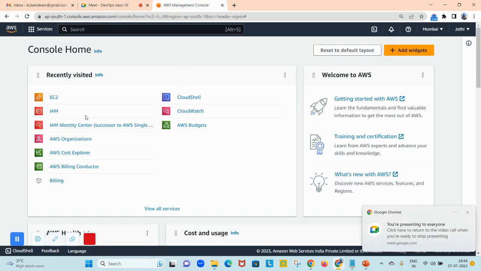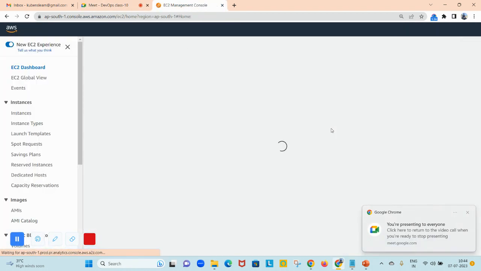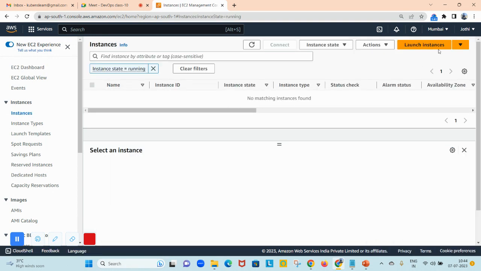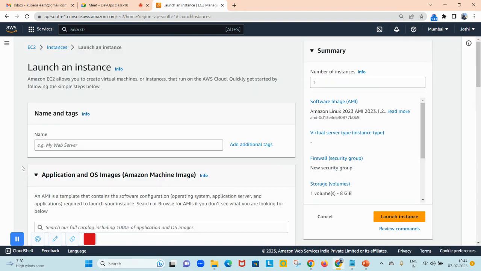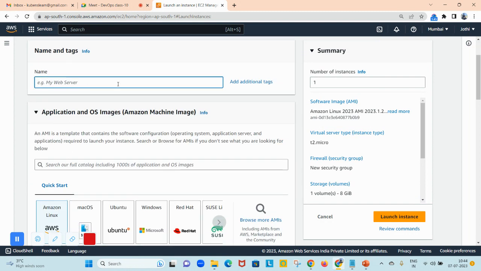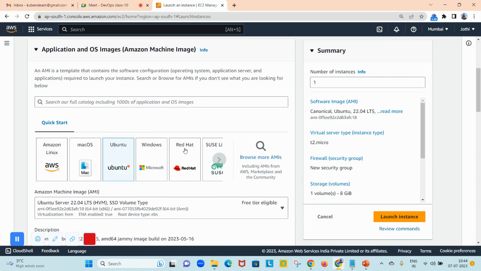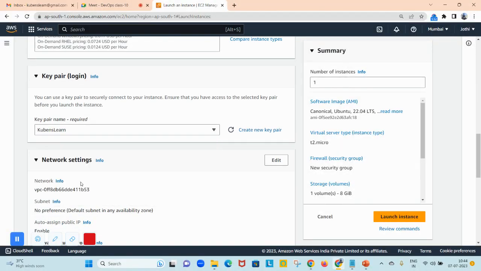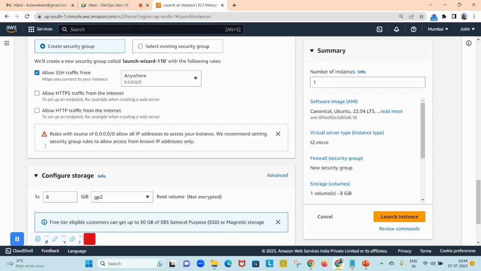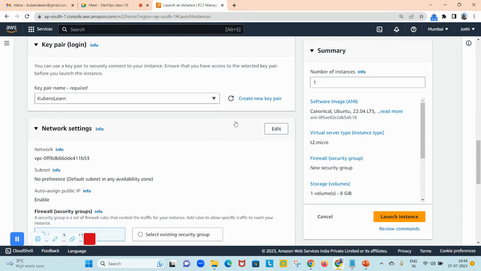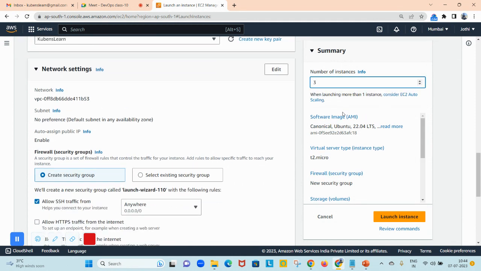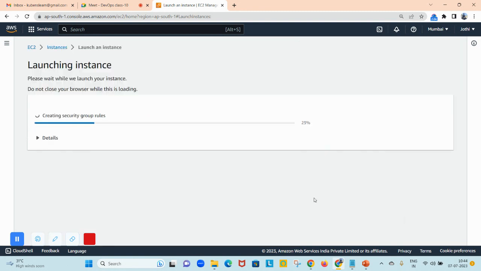So I'm going to EC2. There is no running instance. So I'll go to this dashboard and then I will click launch instance. Here I'm not going to give any name. For the image I'm going to select an Ubuntu image, and then the key. I have an existing key. I will select that. The remaining things we need not worry about as of now. Leave it as it is. And for the number of instances, give it as 3. Okay, and launch instance.